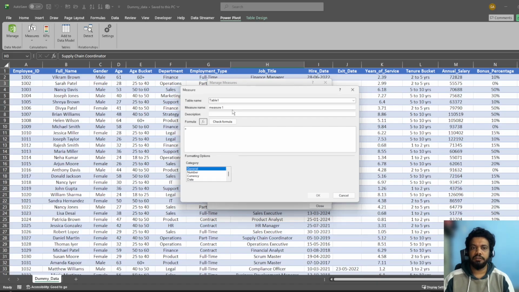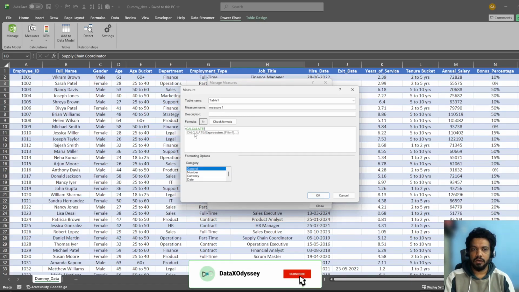CALCULATE modifies the filter context. It doesn't change the data. Whatever measure we have calculated, which is Total Salary, it modifies the filter context for that particular measure. That's the only definition you just need to know. Now let's write CALCULATE. And one more thing, CALCULATE works with only measures. CALCULATE doesn't work with columns.